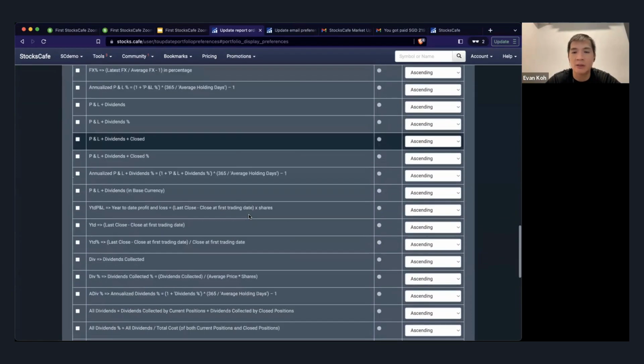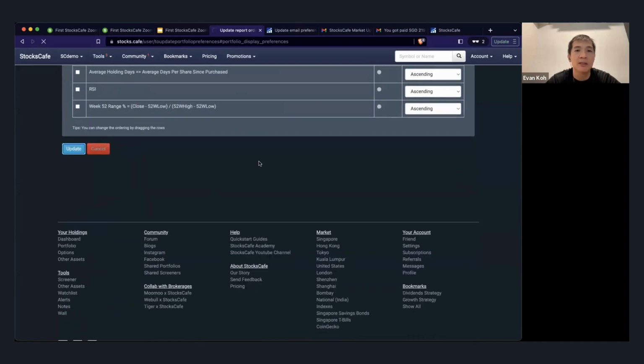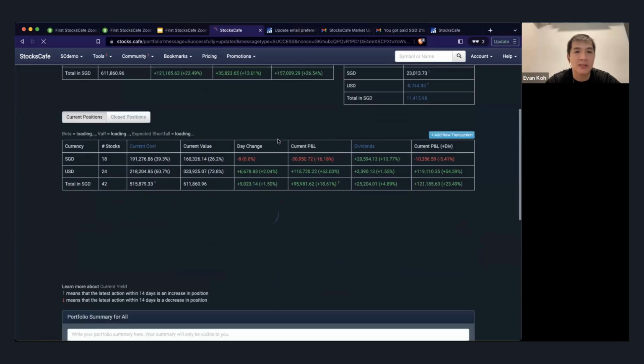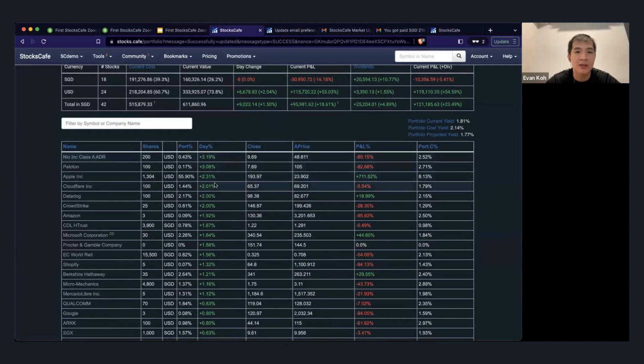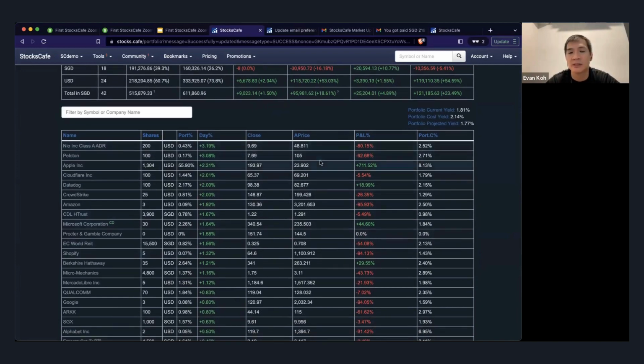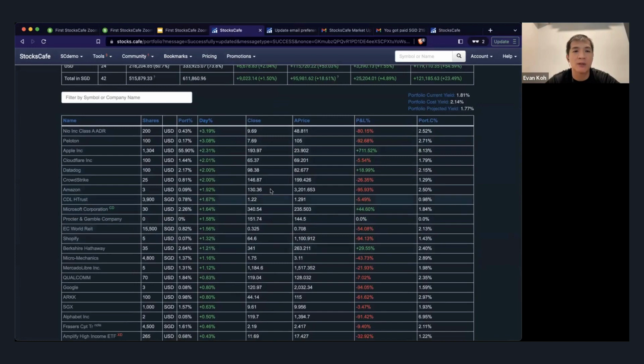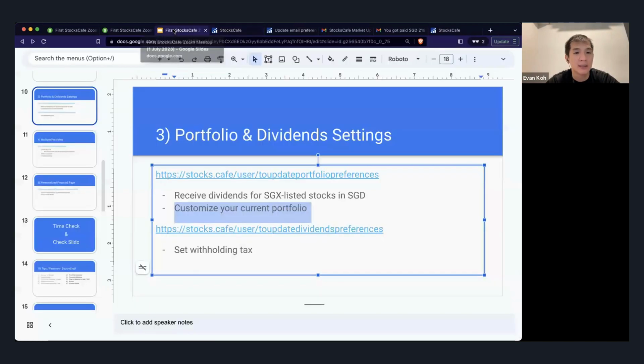And once you click update, you will go to this page and you will see that now, by default, it will sort by the day change. And you will also see the shares have become the second column. So you can customize what to see here. I hope a lot of you have been using that.